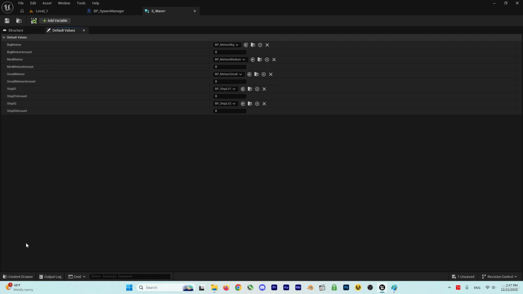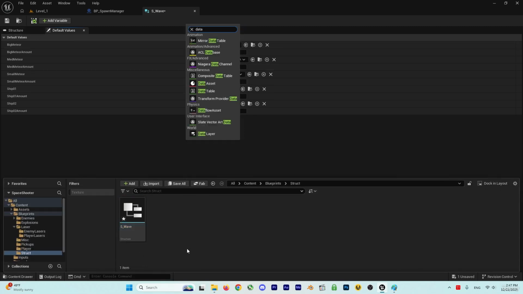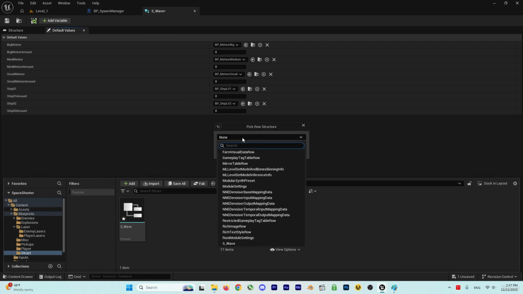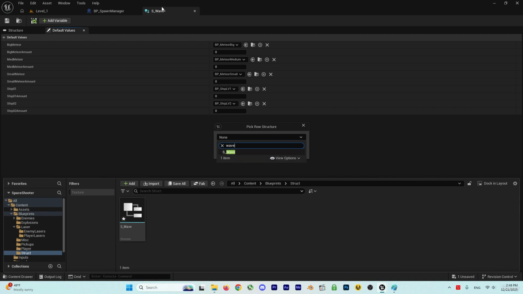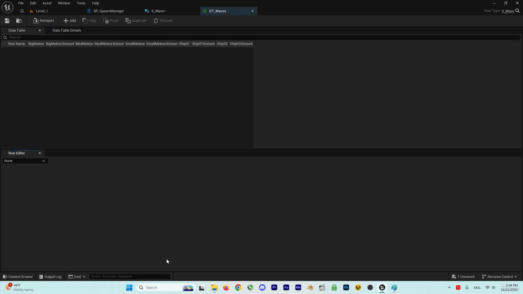Make sure you are changing these, and the default amount for all of them, we want it to be 0 for now. So now go to content drawer, right click in here and search for data table, right? Data table, created. It tells you what is the row structure of your data table. We want to choose S wave, the structure that we created over here. So choose it over here, hit OK, and it will create it for us. We want to call it DT waves, right? Double click on it to open it.